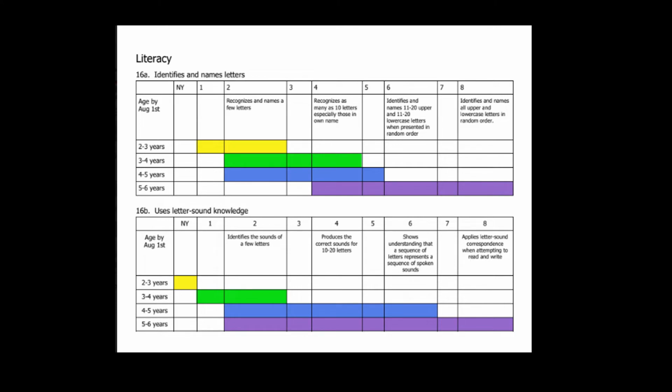Secondly, each objective that we report on is measured as a progression of development and learning. These progressions represent typical age-appropriate development of a particular skill. Age-level expectations are determined by your student's age as of August 1st.